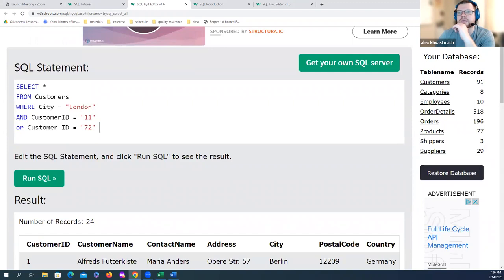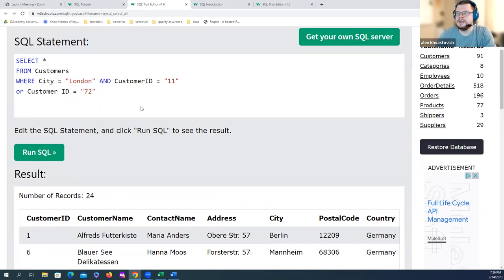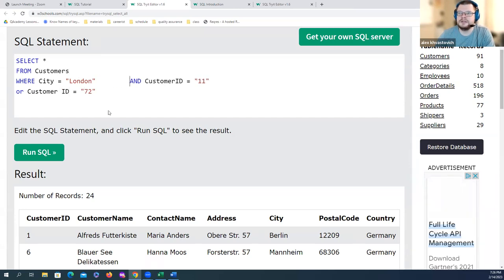Select everything from customers where city equal to London and customer ID equal to 11. So this is going to be one condition, right? Or customer ID equals to 72. Okay, so I see what's the issue. SQL doesn't care for extra spaces, so if I put something like this, it will work fine. But this space is actually breaking the name of the column. You see there is no space for customer ID, so you need to delete it.